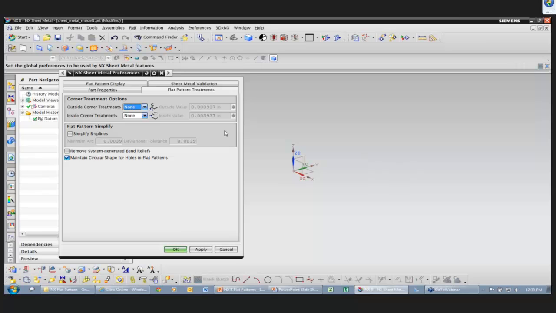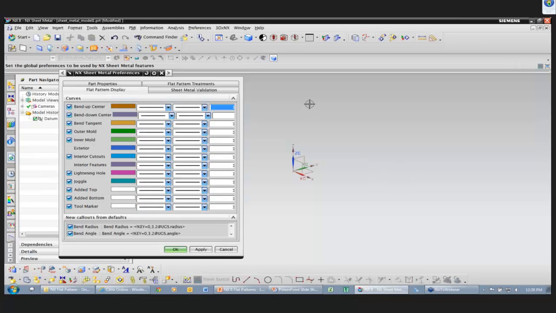Think about a hole defined in a flat, as I form it, or even opposite, as I flatten a hole, maybe on a circular part or rolled part, that hole shape actually turns into more of an ellipse. So if I want to maintain that circular shape for the hole, I can have that option checked. Here's my flat pattern display.